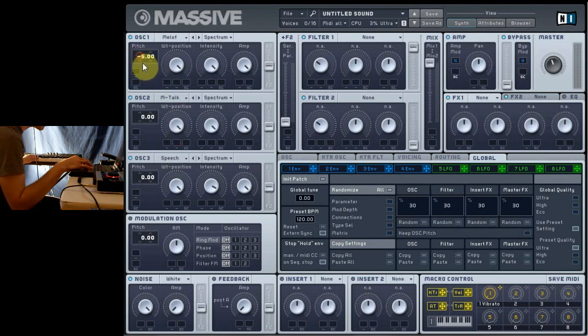Next, pitch Oscillator 1 to -12, pitch Oscillator 2 to -12, and Oscillator 3 to -24. The octave difference will give it a more full sound. Also, go ahead and turn the intensity down to a little over 50% on Oscillator 3.